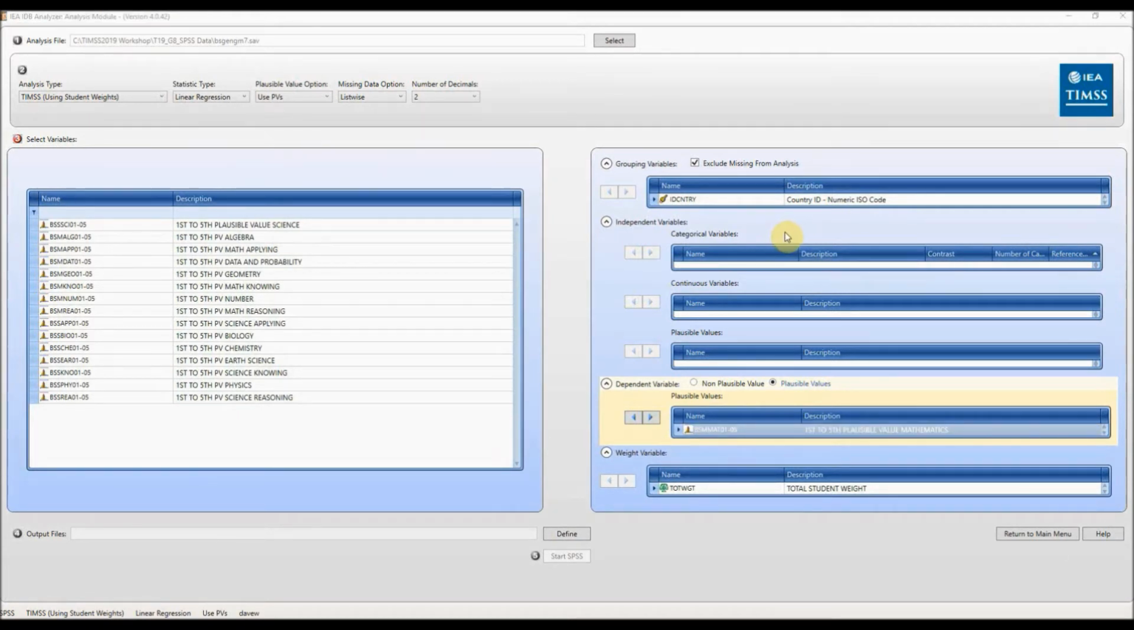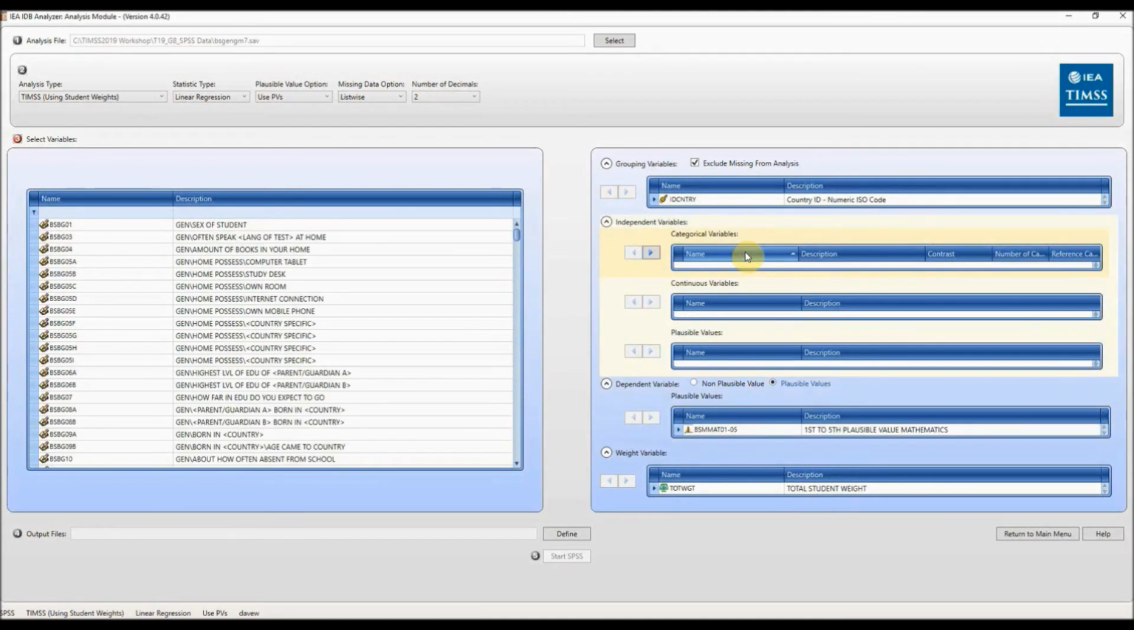Next, you need to select the independent variables. There are 3 options for types of variable: categorical variables, continuous variables, or plausible values. In this example, I have 1 categorical variable, gender. Click on Name in the categorical variable window, and all the categorical variables will be listed in the left-hand window. Gender is at the top of the list, so highlight it and click on the right arrow in the categorical variable window to select it.